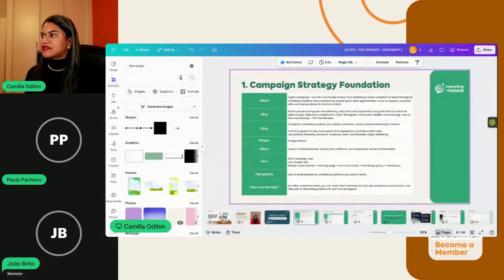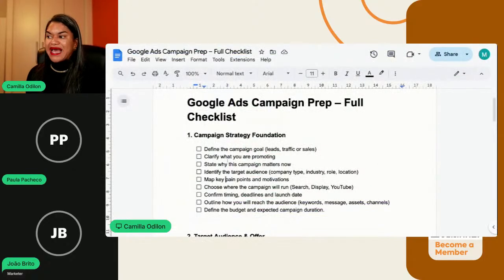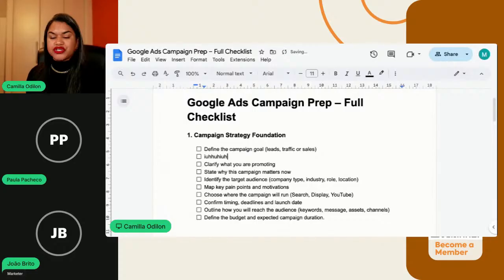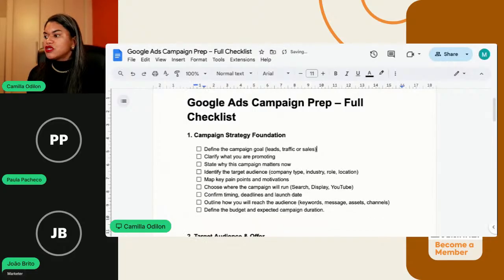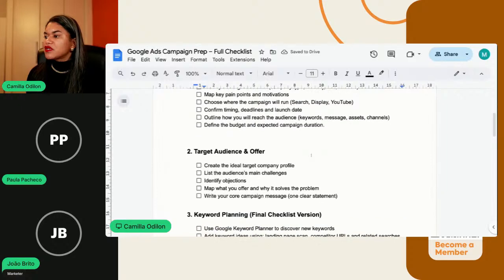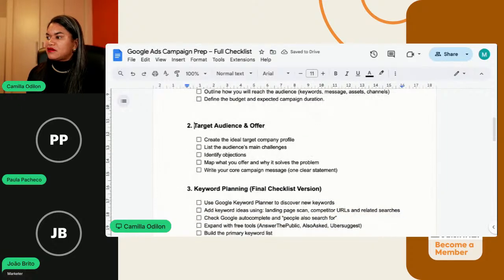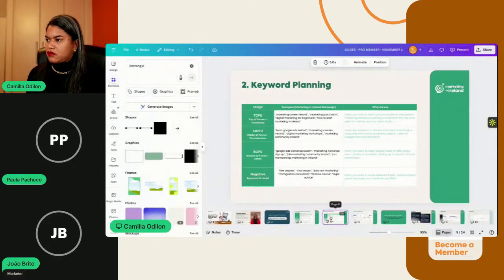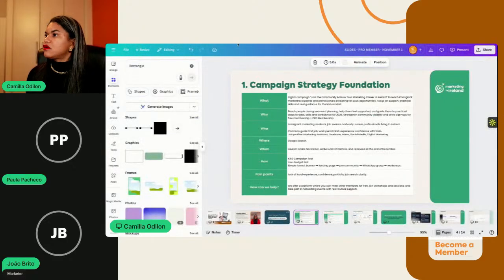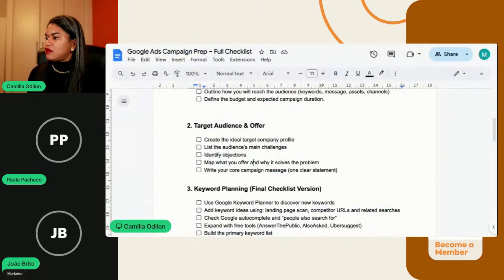And this is aligned with this checklist. This is exactly what we are asking here. So you can add the details here, it's up to you. You can duplicate this document. Okay, then target audience and offer. This is basically what we already did in the document. I much prefer to have one document for everything.